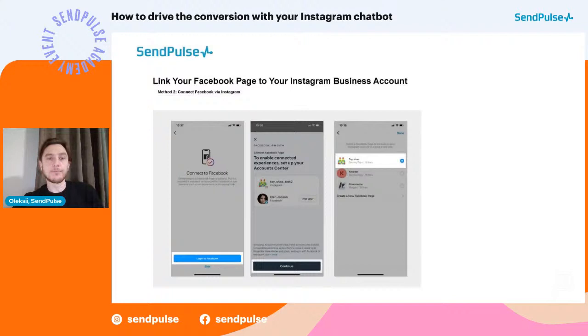Option number two, truly I prefer this one. You can do absolutely the same, but from your mobile. First you need to open your Instagram application. After that, go to the settings section, and select your Facebook page if you have several. Find the one you need in the list, and after that, it is connected.